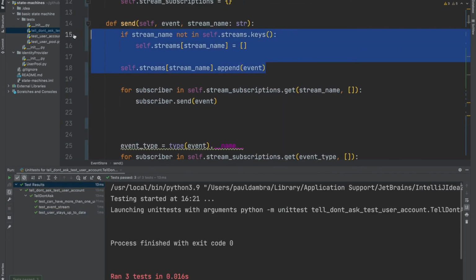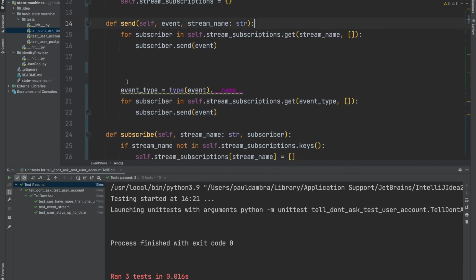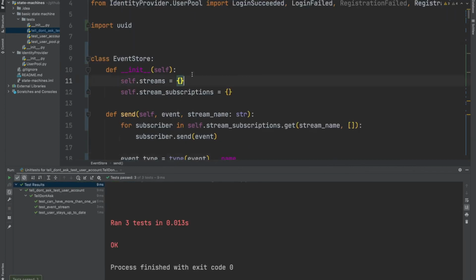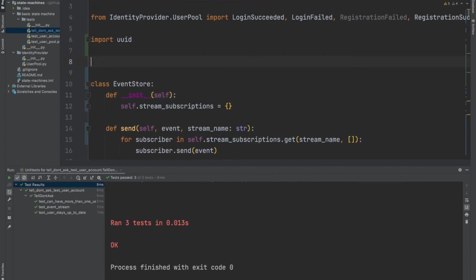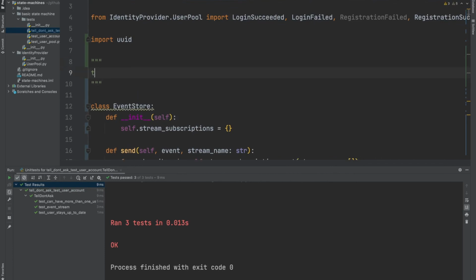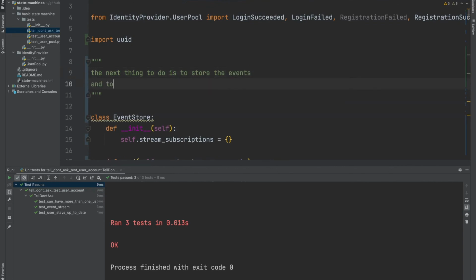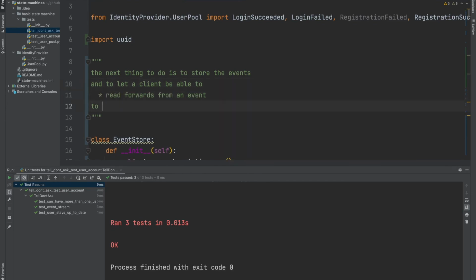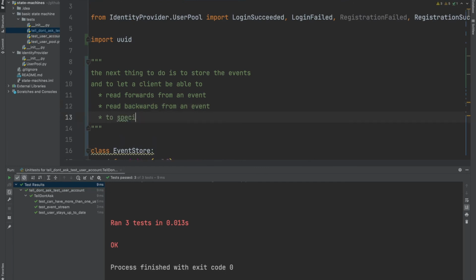Actually, you know what? What we're going to hit really quickly is I need to be able to read a particular event, and I'm going to be able to read forwards or backwards from that event. So I'm going to stop there, and I'm going to leave a note for myself that the next thing to do is to store the events and to let a client be able to read forwards from an event, to read backwards from an event, and to specify the expected next event.